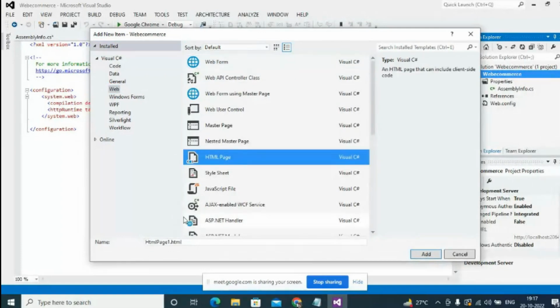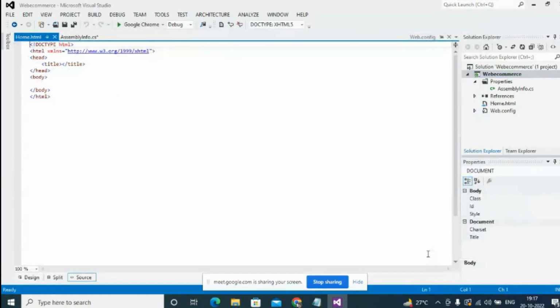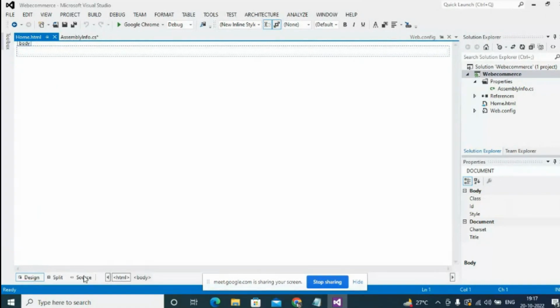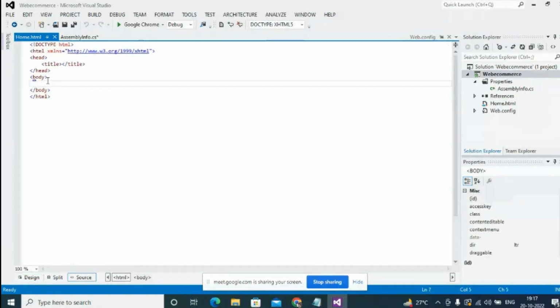Then I will go to the HTML page, and in this HTML page, I will give a name. Suppose I'm giving the name home.html. Well, I add it. So see, this page is added here. Okay. So this page is exactly the same as what you are doing in the notepad.